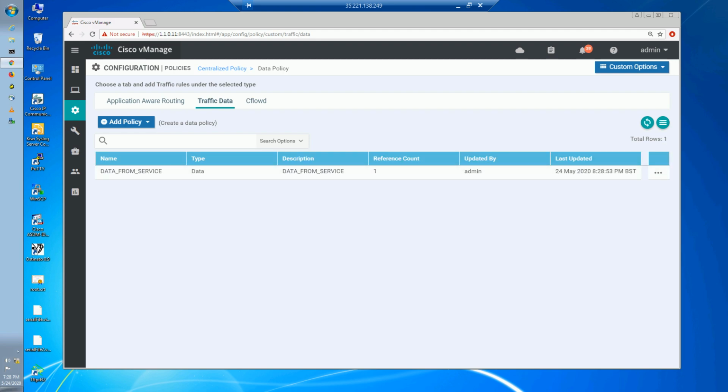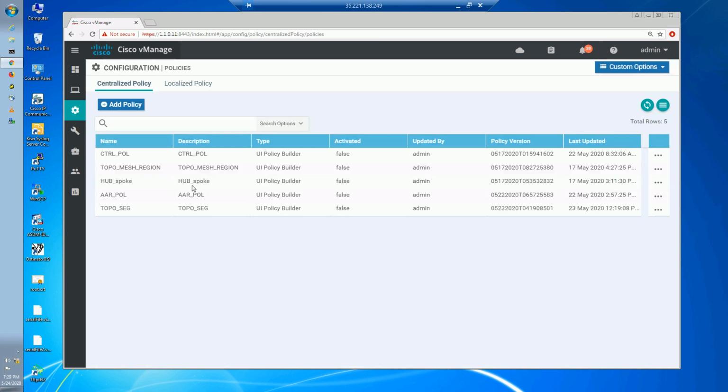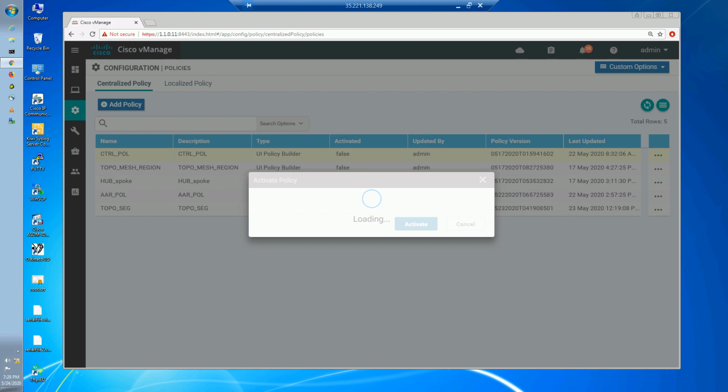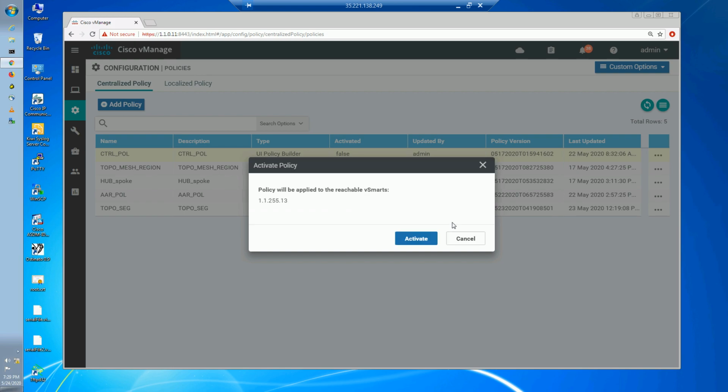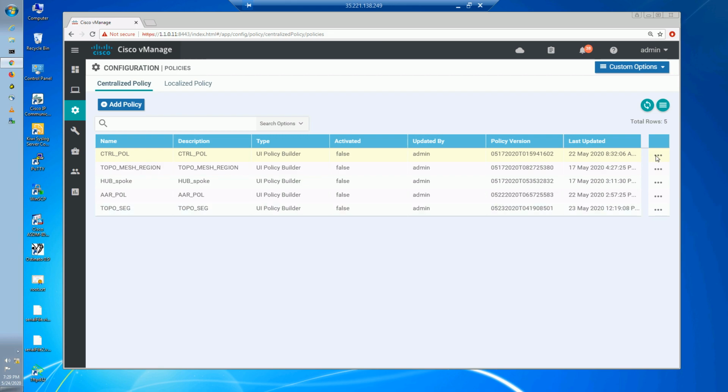Okay, once done with that, I believe this data policy is attached somewhere, so let's go and find that. I think it is attached to the central policy over here. So let's go and activate this. Before activating that, let me show you that it is actually attached over there. Let's edit it.